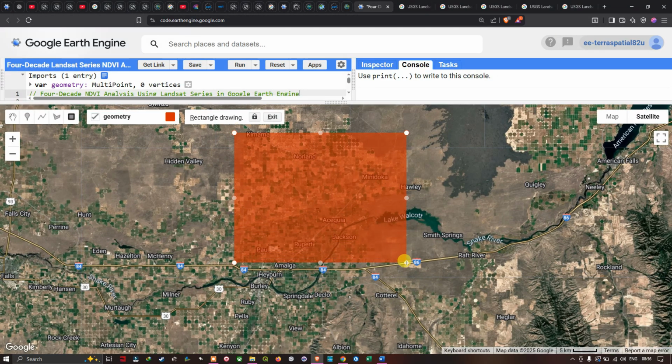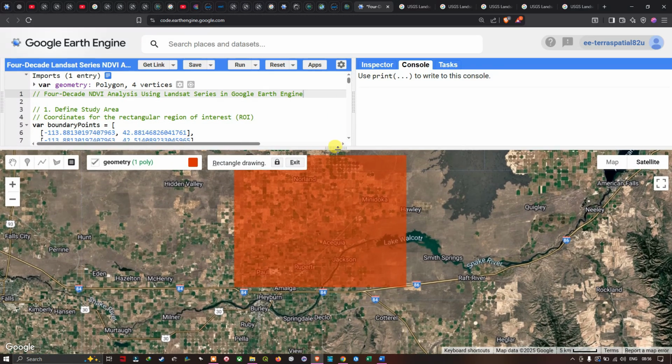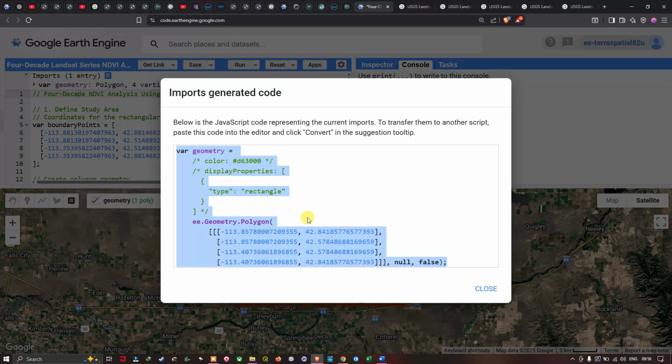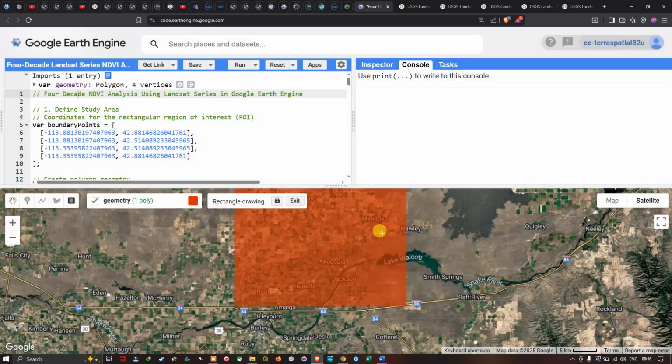Once you have drawn the farmland of your choice, the next step: in the top section, a new variable appears called geometry. I'm going to navigate to this variable called geometry, and in that I'm going to click this option called show generated code. You can see this geometry contains the latitude and longitude of this particular study area. So I'm going to copy this latitude and longitude using Ctrl C on my keyboard. And once you have copied it, let me turn this off.